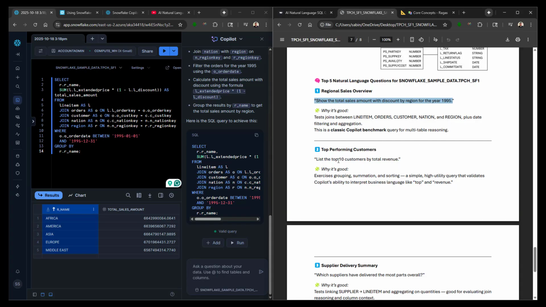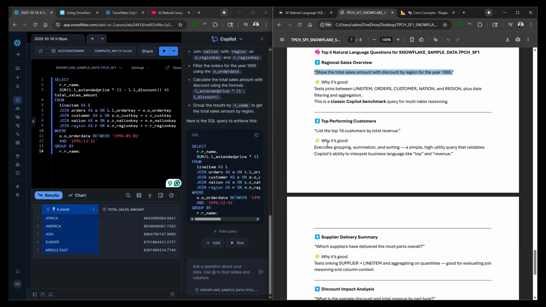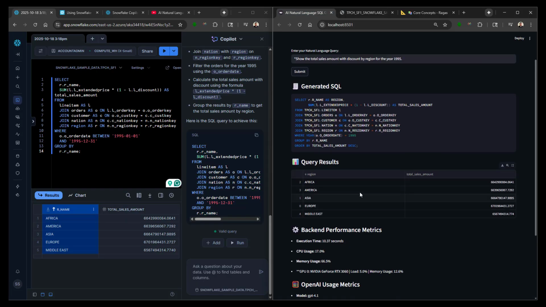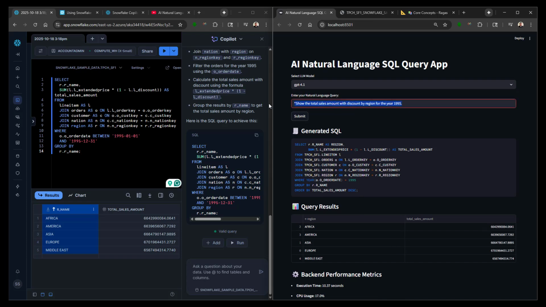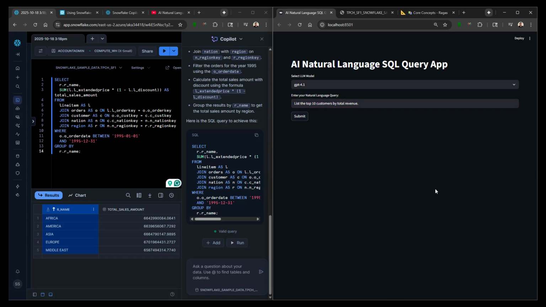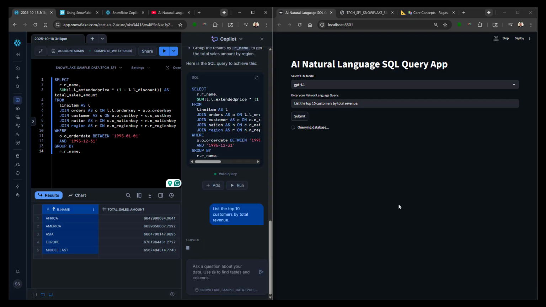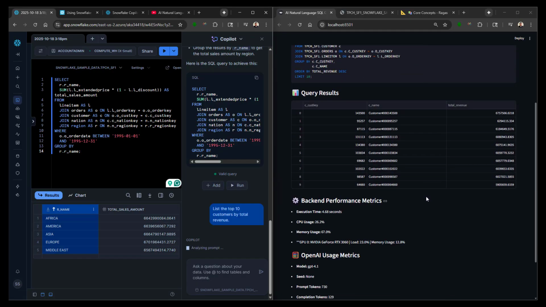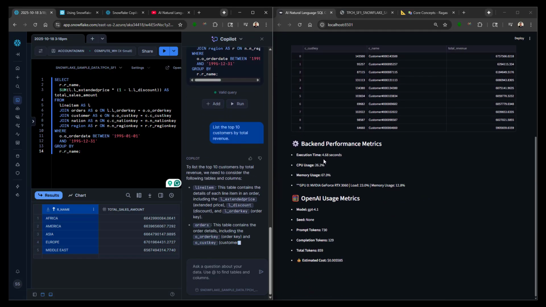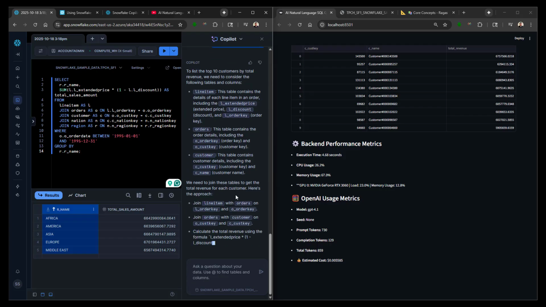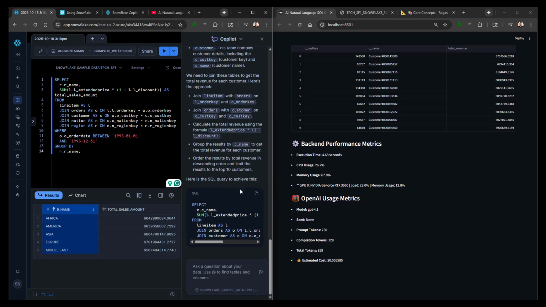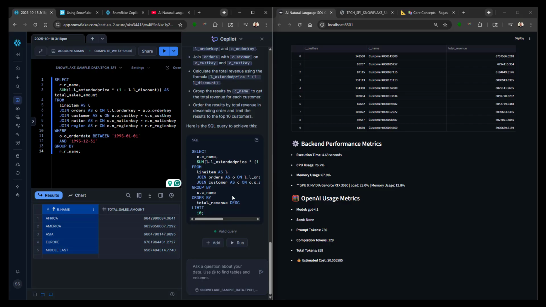So this is top performance customer. I will just copy this query, which is list the top customers by revenue. I'm gonna run here, here, and let it work. And same over here. See, it is pretty fast. My execution time is 4.68, so even faster than this one, SQL Copilot, Snowflake Copilot.